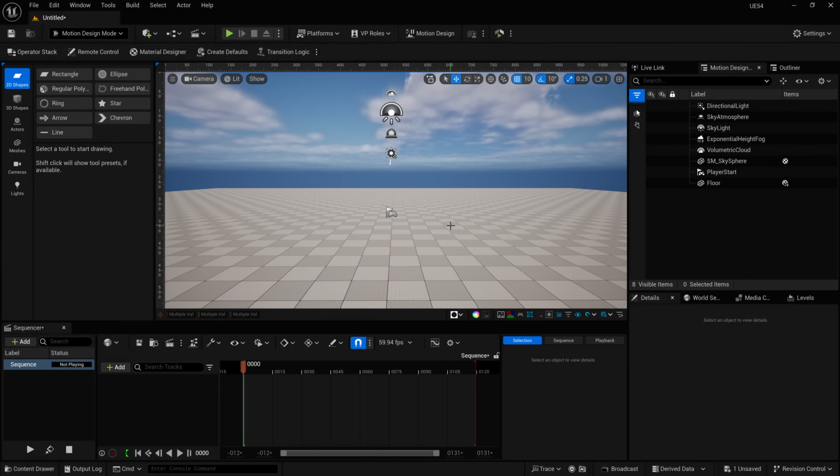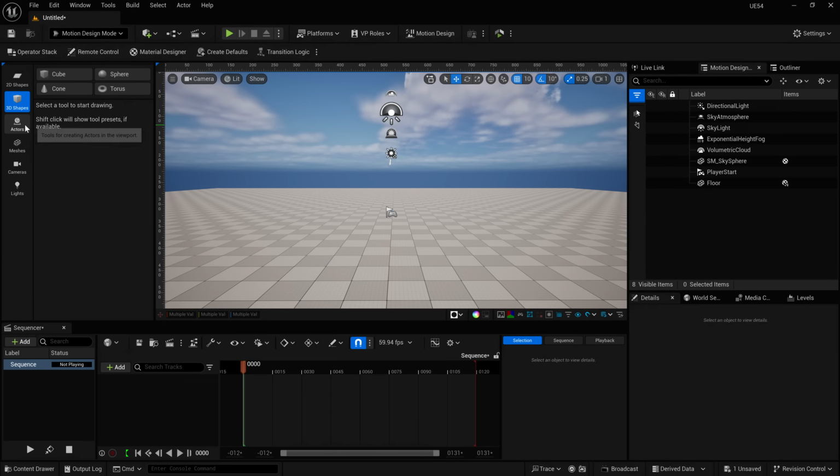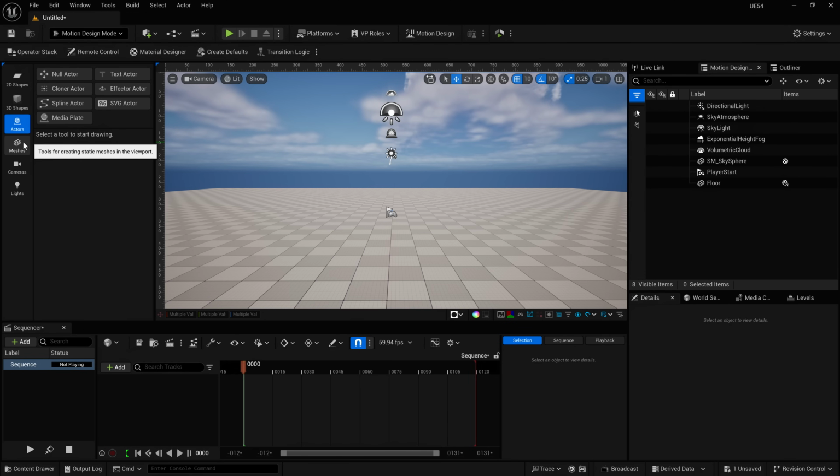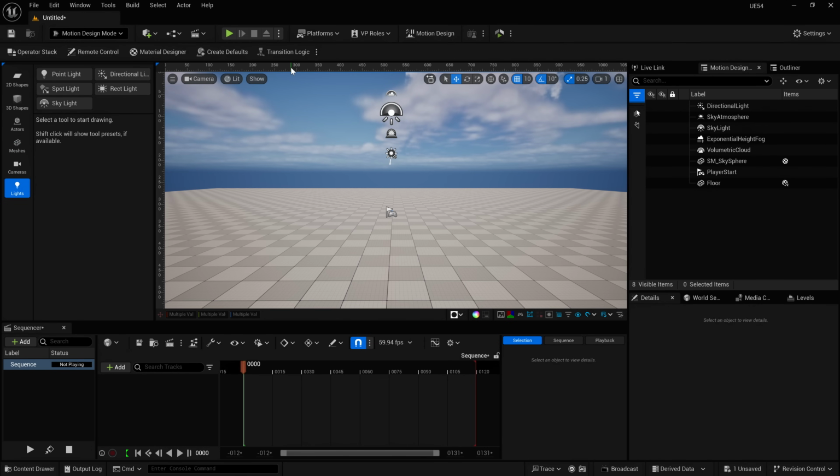Funny enough there. So to start with, we have a new add panel specific to the motion design stuff. We have 2D shapes and 3D shapes, as well as some various actors. We've got cloners, effectors, spline, media plate, SVG, null actor, text actor, some generic meshes if we want to use those, some tools for adding cameras and lights and very quick stuff like that.